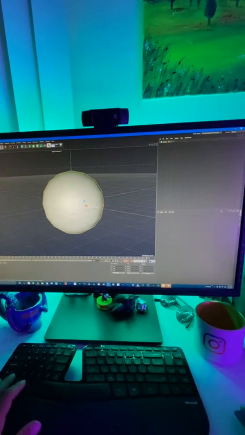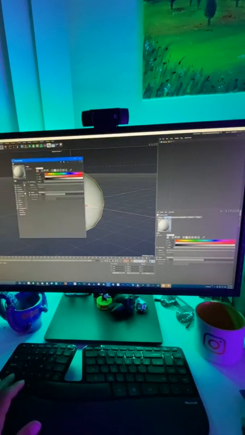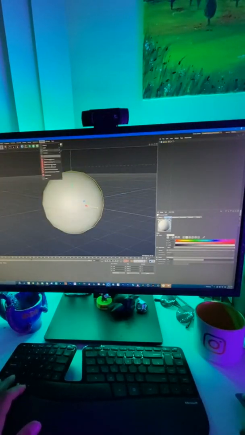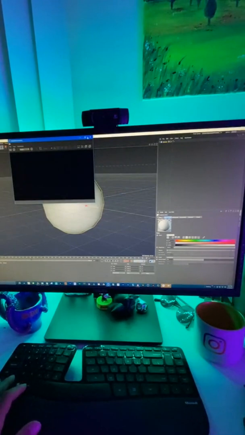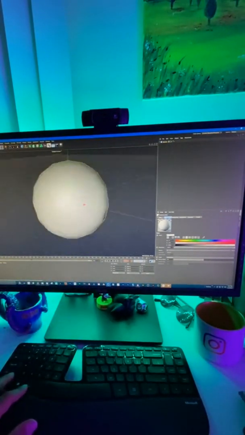Okay, so now what we're going to do is import a new texture. So what I'm going to do is go into Redshift engine and bring up the Redshift render engine. Actually, we shouldn't do that. Let's focus on the math part first.